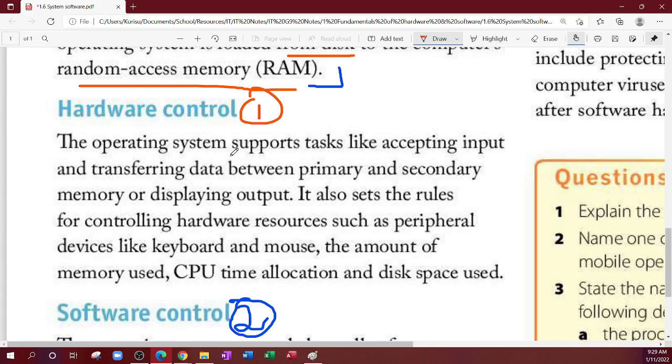Hardware control. The operating system supports tasks like accepting input and transferring data between primary and secondary memory, or displaying output. It also sets the rules for controlling hardware resources, such as peripheral devices like keyboard and mouse, the amount of memory used, CPU time allocation, and hard disk space. Very good.